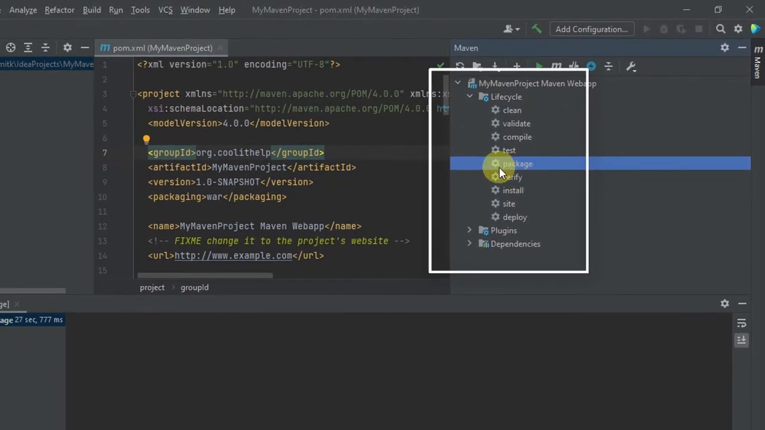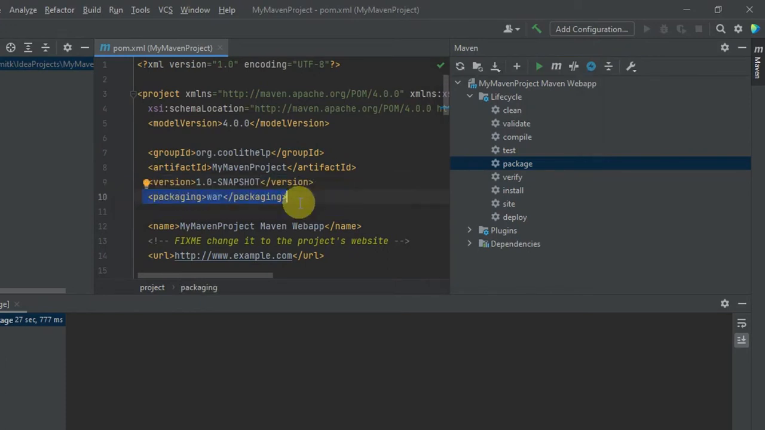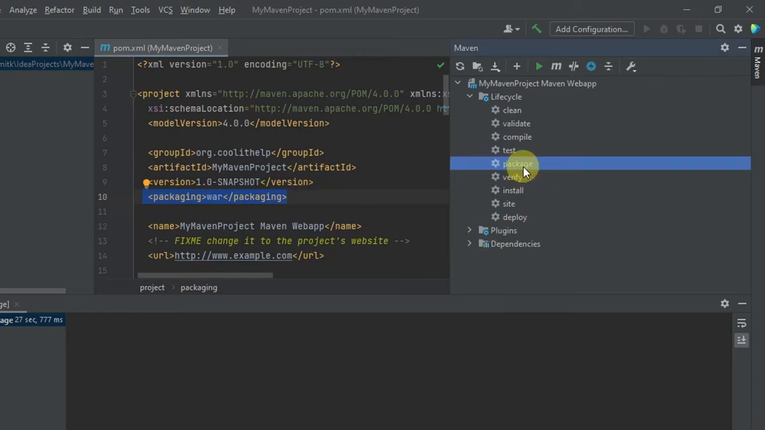To create a WAR file, you need to ensure you have this tag. This is the packaging tag in your pom.xml. Then you can simply select package and double-click on it.